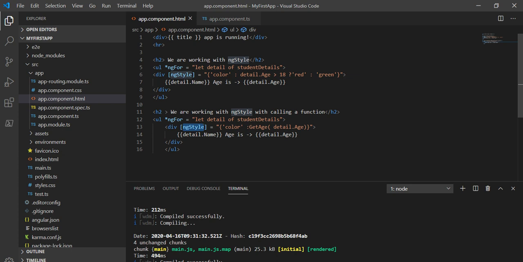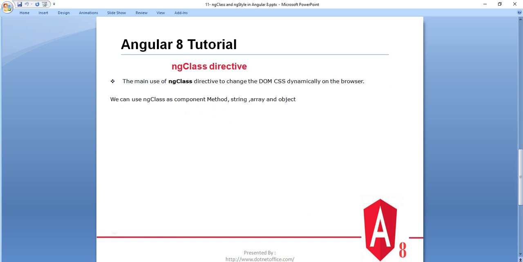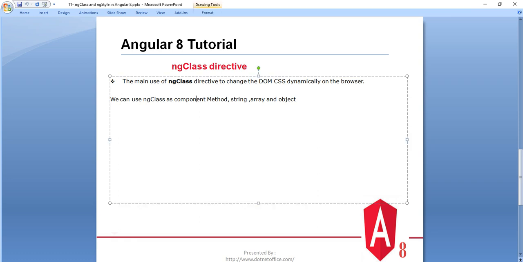That is ngStyle. Now the next concept is ngClass. Basically we use CSS classes. In that way we can create those CSS classes, run it on the browser, and change the DOM dynamically. At runtime we can change the color of the element and all these things, and see it on the browser. We can use ngClass as a method, as a string, as an array, and as an object as well. So let's understand more about ngClass with an example.